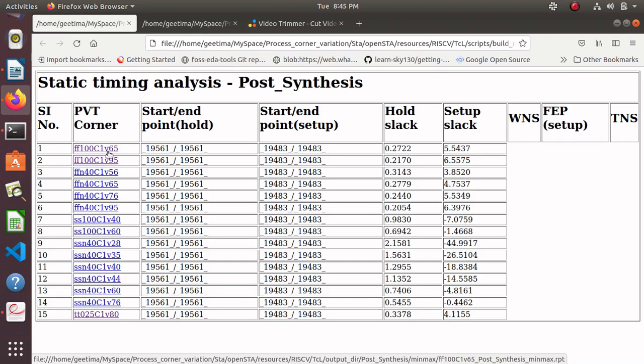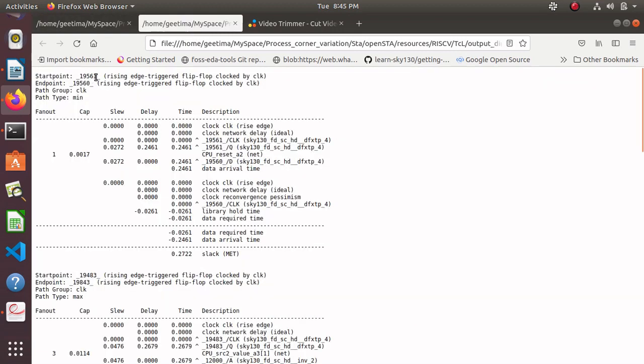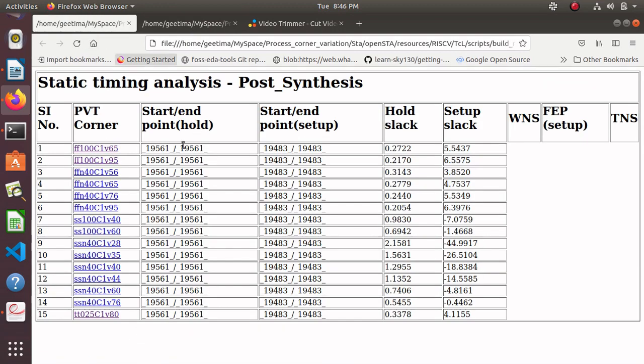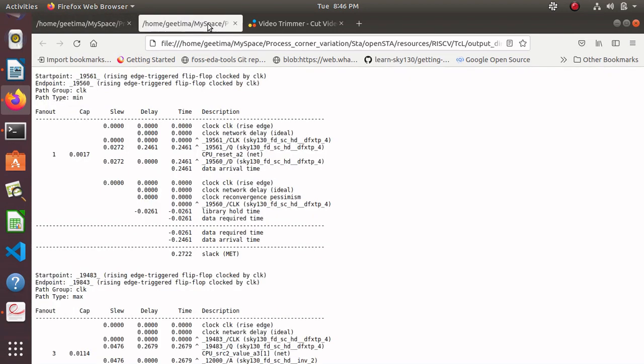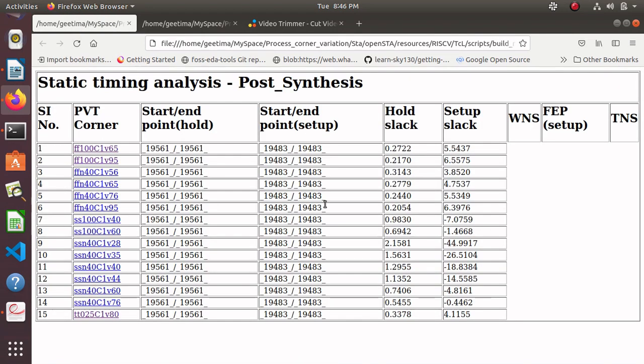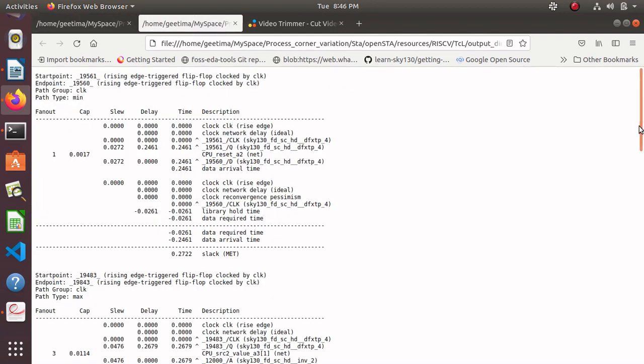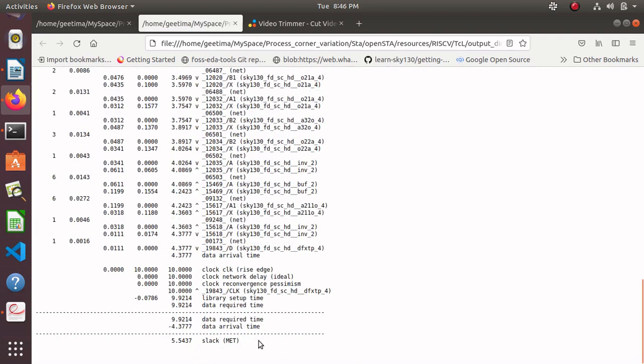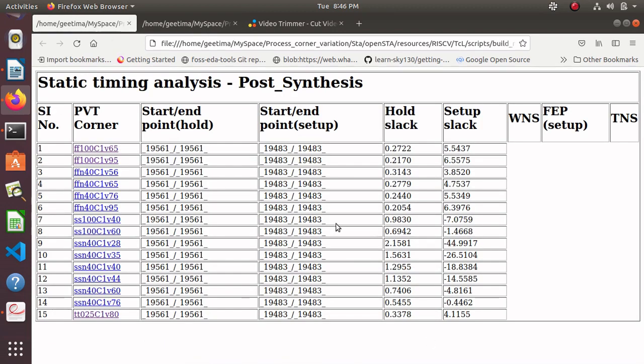Let's check for the first one, FF101B. Let's check the start and end point of hold. It is 19561, 19560. So we got that. Next is the start and end point of setup, 483843. Next is the hold slack, which is 0.272, that is what we got, and setup is 5.437, so that is what we got. You can check the rest of the reports also. Okay, so we are done.